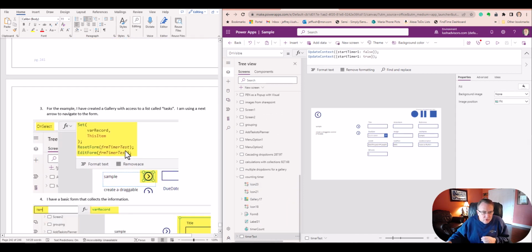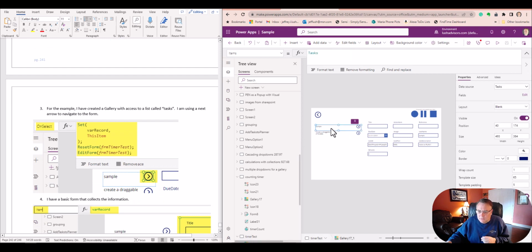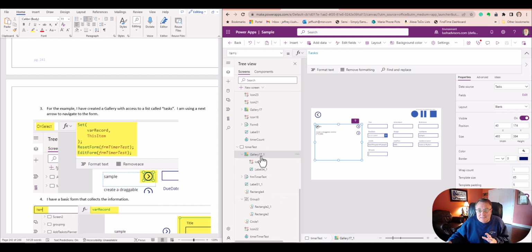Second thing we're going to do is we're going to build a gallery. Now remember, this gallery could be anywhere. It could be on another screen. In this example, it's on the same screen with the form and the action because it makes it easier to explain. So here we have a gallery, simple gallery.